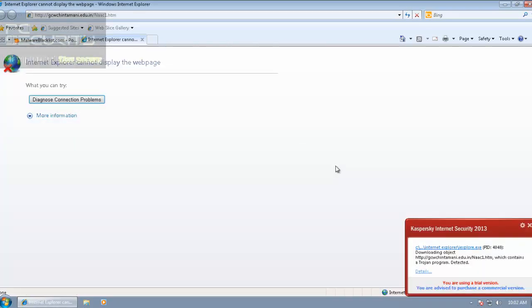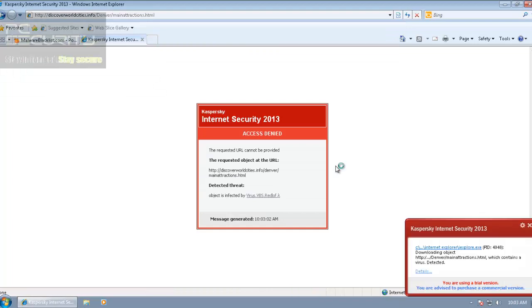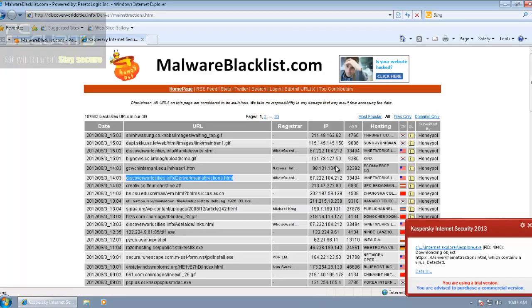Okay, this one was caught and detected as well. It was trying to probably download a Trojan. There you go. And Kaspersky successfully caught it and terminated the connection. Now, the next one is another variant of the first website that we tried.